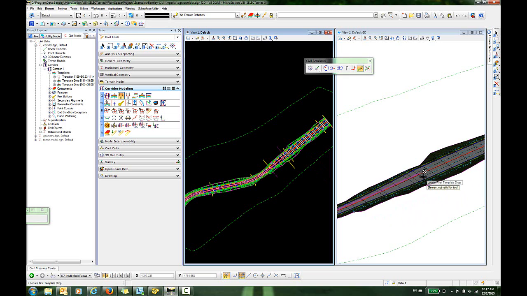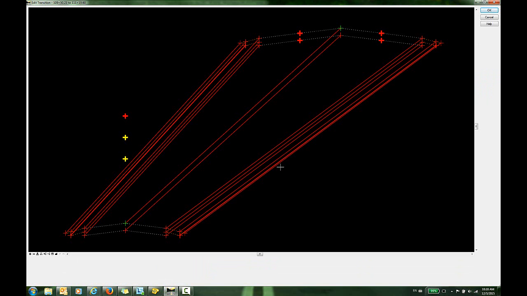You can see here that the lanes begin abruptly at the start of the second template drop. So what we want to do is go into Edit Transition. I'm prompted to locate my transition, so I will select the transition. And that brings me up to the Edit Transition dialog.